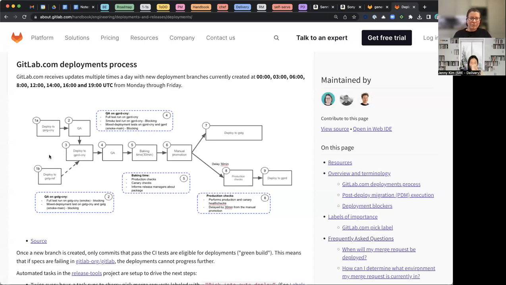Okay, so we get a new package. We deploy it. It deploys to staging canary and also staging ref in parallel. Then we run tests on staging canary. If those are passing, we proceed automatically to production canary. And then we run tests. Then the baking time happens. And then you get your alert.